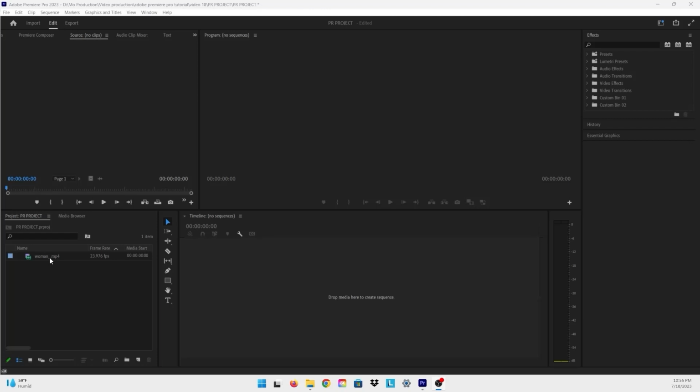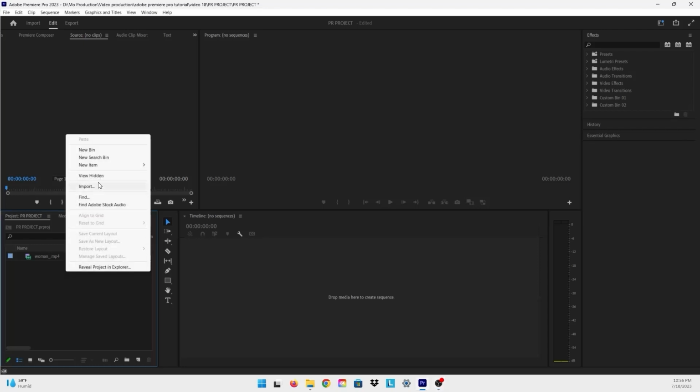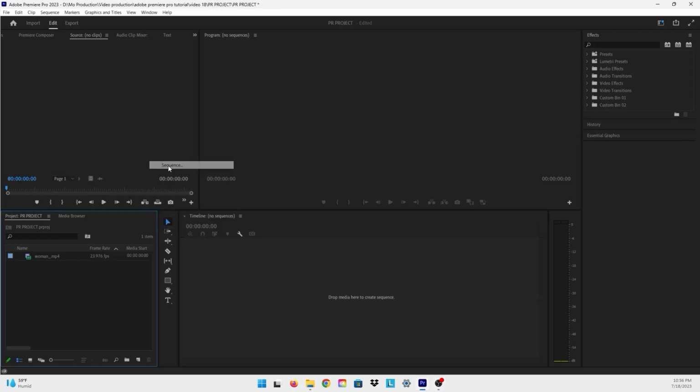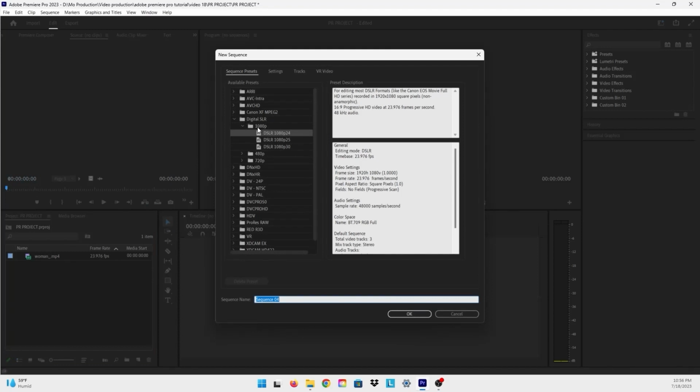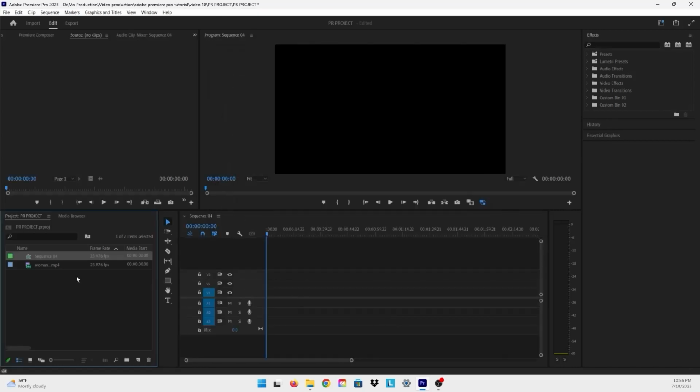Before starting, something you might consider is that when we do the zoom effect, sometimes we lose quality. So it's important to use a 4K video in a sequence of a full HD composition. So I have here a 4K video and I'm going to create a sequence that is full HD. The way to do that is to right click right here and go to new item and then sequence, and then come to digital SLR and choose the DSLR 1080 24 frames per second, and then I just press OK.